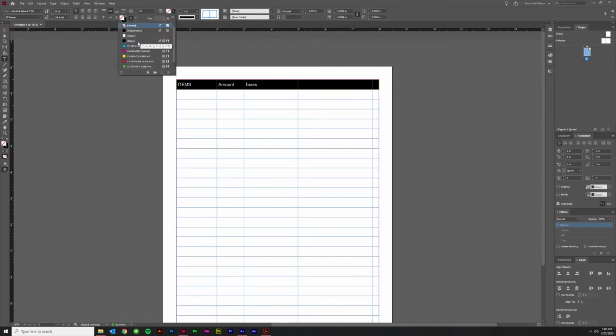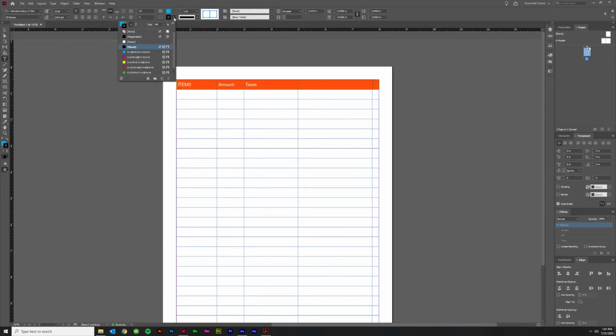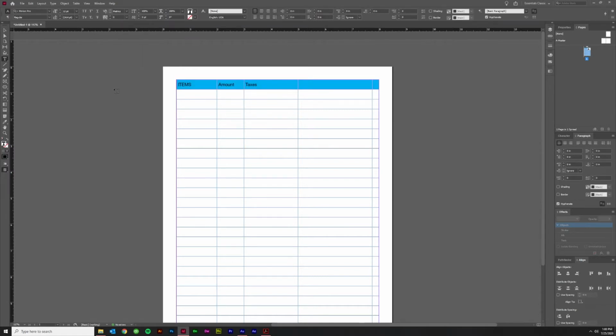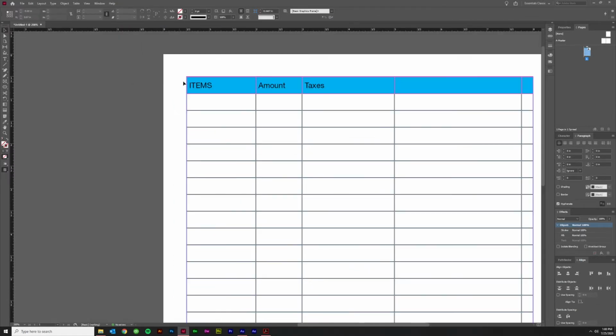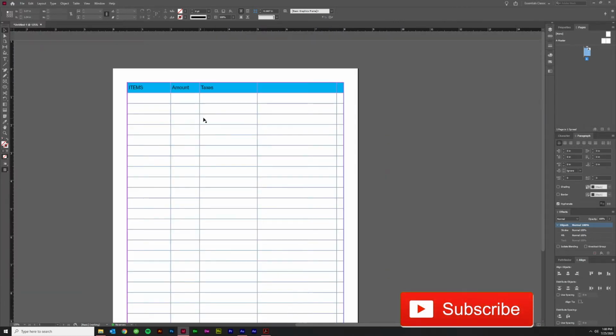So here's my fill. I could make it, let's just go cyan. There you go. And then the stroke color you could change to, let's just go with magenta for now, just to see what the difference is. And if I zoom in really close, you can see there's the magenta, which looks terrible, but hey, there it is.